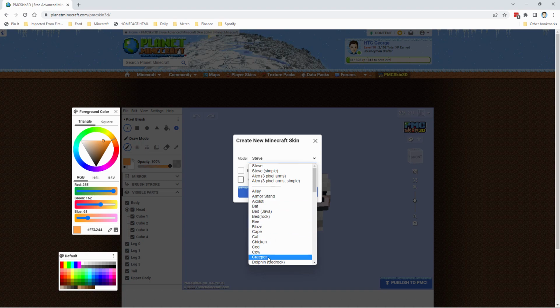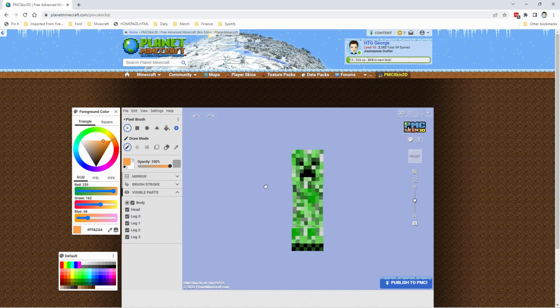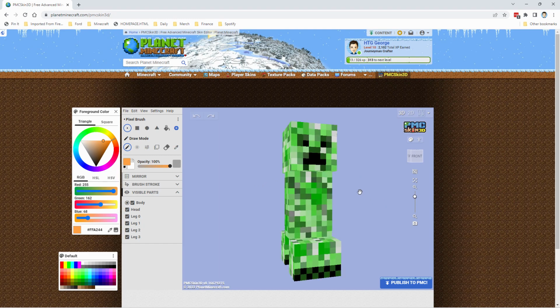Let's just go ahead and do a creeper. I'll use the default texture and create. And there we go. There's a creeper. Now, if you come out here someplace and drag around, you can look at all different sides. There you go. You can zoom in or out with the scroll wheel on your mouse or the zoom controls right over here.